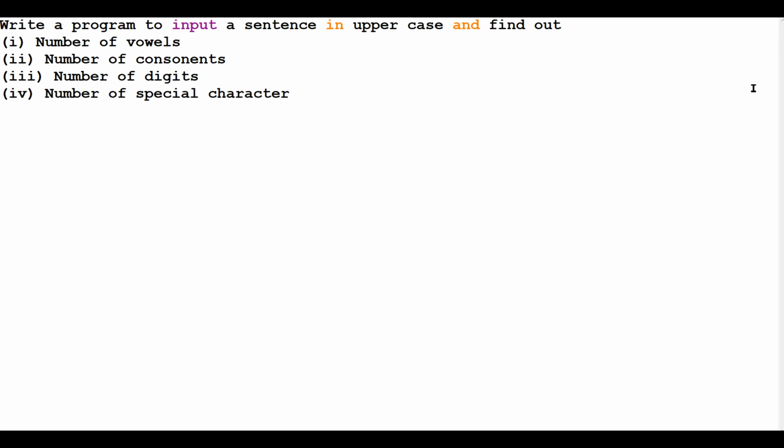Do the assignment based on the concept we have just seen. You can use the len function, the in operator, the not in operator, loops, and slicing if required, depending on how you write the logic. Write a program to input a sentence in uppercase, that means in capital letters, and find out how many vowels, how many consonants, how many digits, and how many special characters are there.